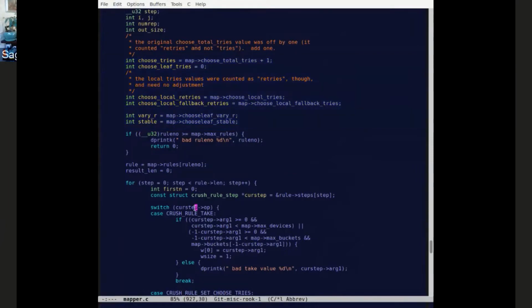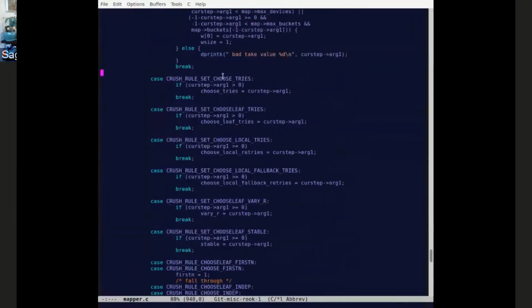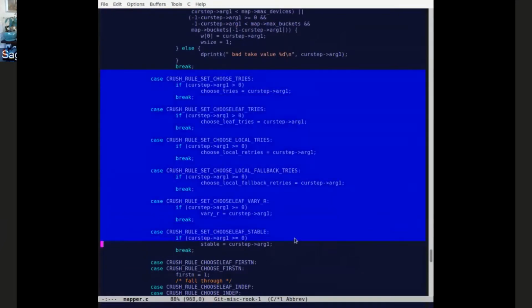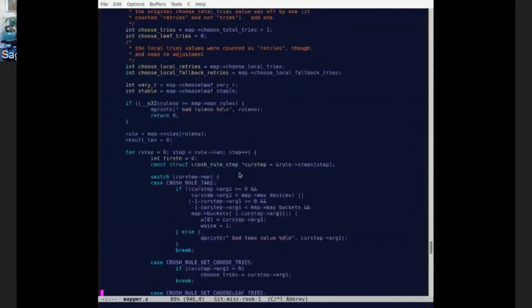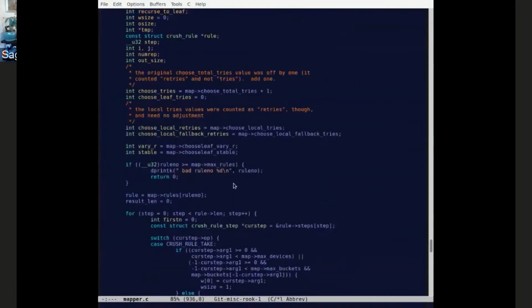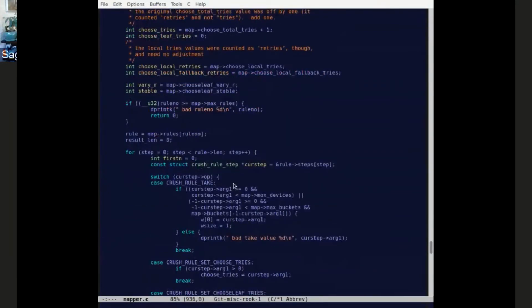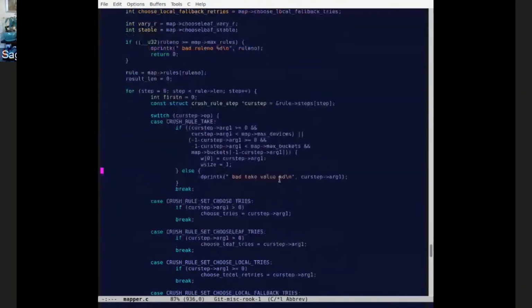And then we just iterate through all the different steps in the rule and we process them. You'll notice that all of these rule steps that customize the tunables for the specific placement just update that local variable, these local variables. So for one particular rule, we can change the behavior of how the placement's calculating as opposed to doing it globally.